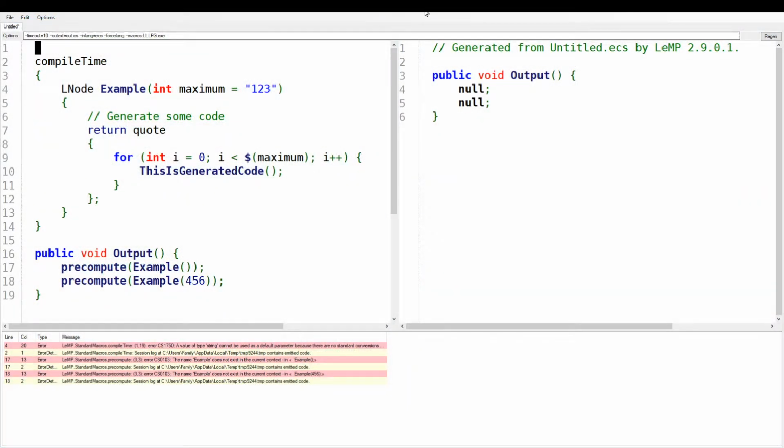In this demo, I don't have red squiggly underlines yet, but when you double-click on an error in the error list, the cursor now goes to the exact location of the error in the enhanced C# code, instead of going to the word compile time. There are two errors in this example. The first one is pretty obvious. The second one is that I can't put an integer directly in a code quote. Instead, I have to create a literal node.